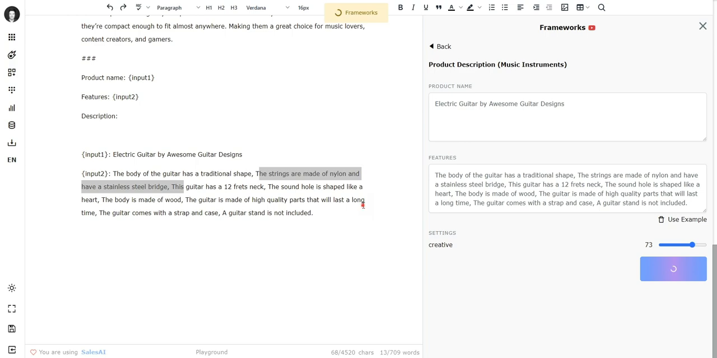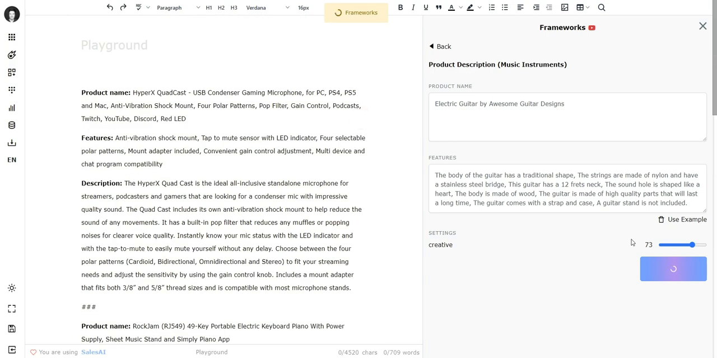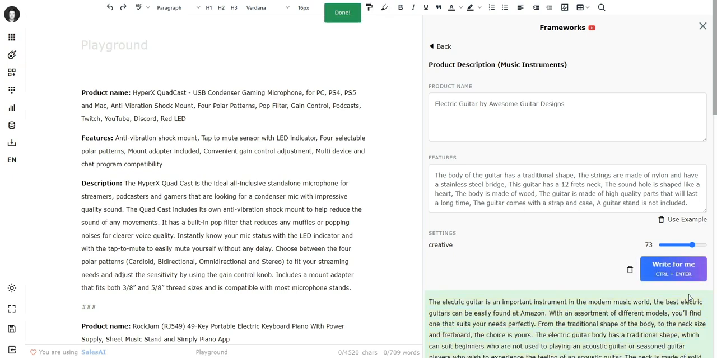I accidentally closed my browser and screwed up the first generation. So this is actually my second try. There it is. Let's read it out.